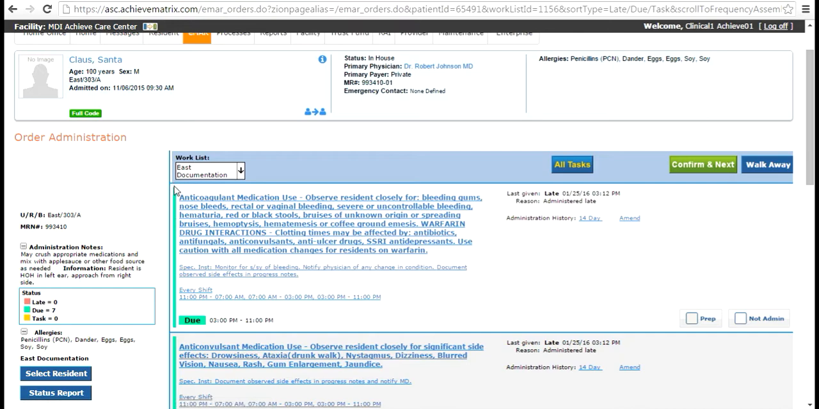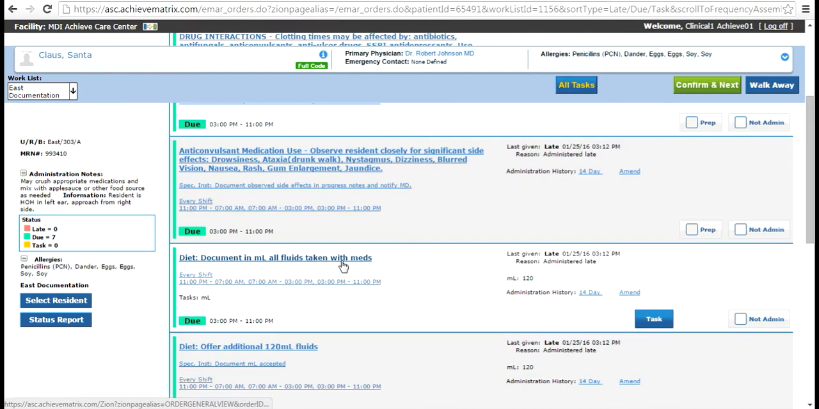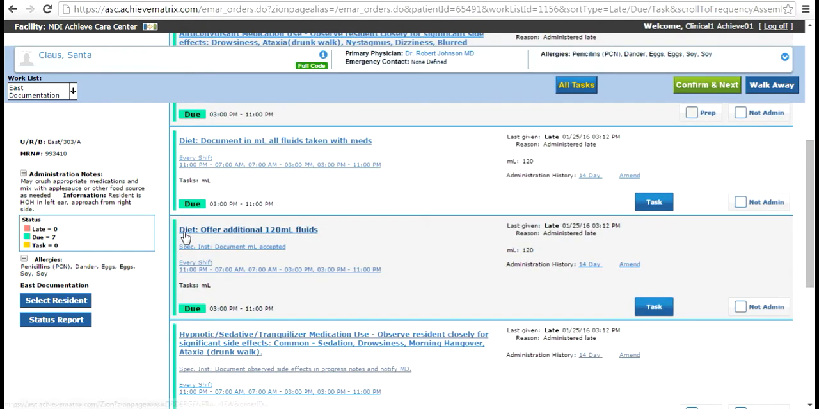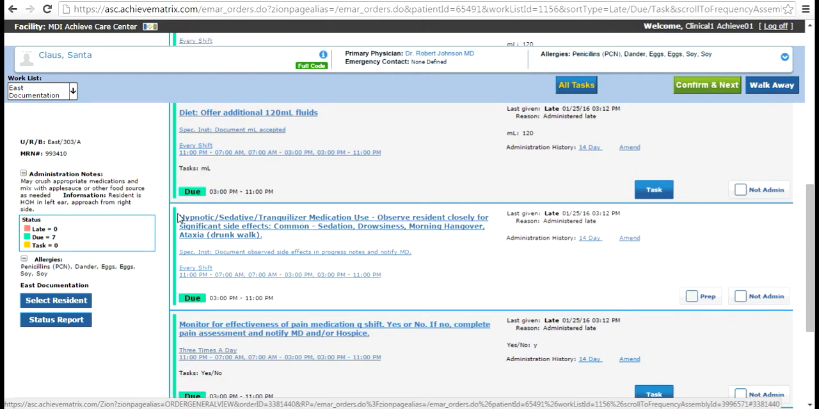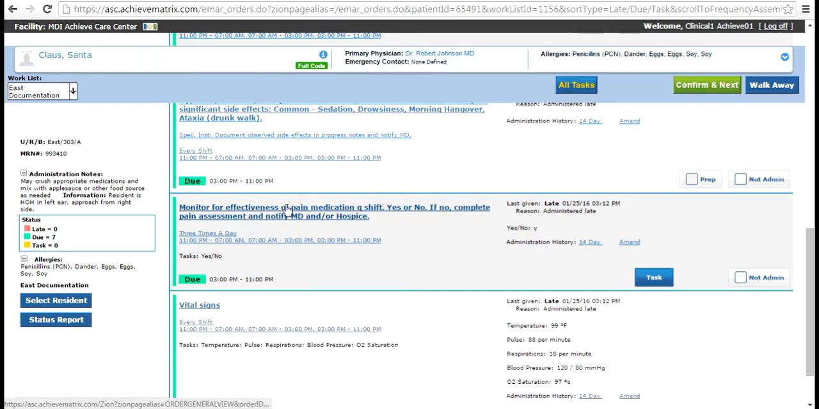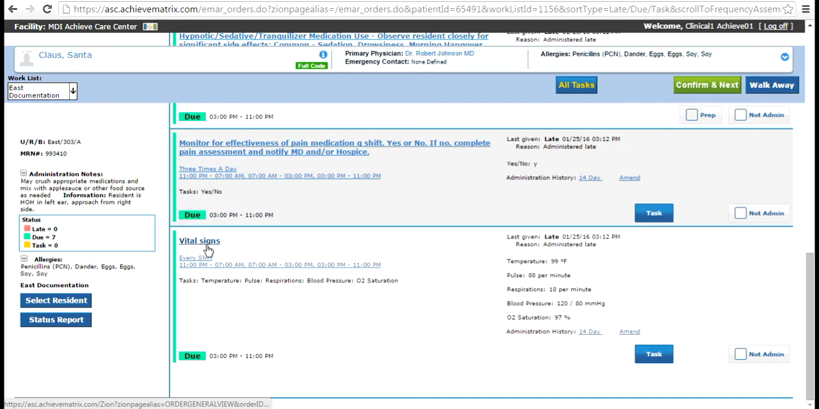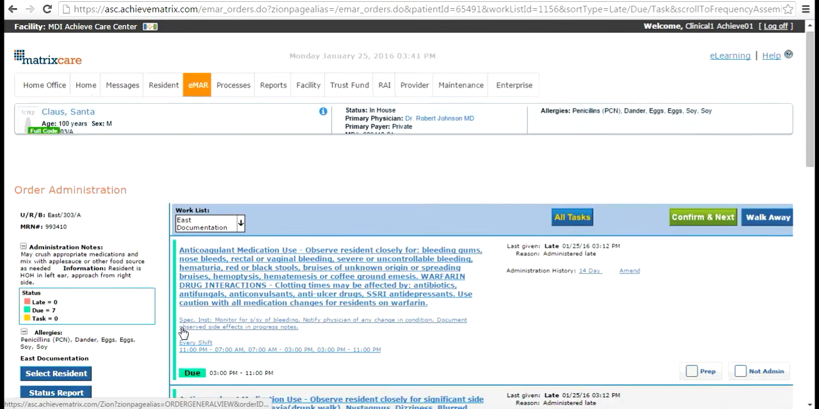All right, that's my indication telling me that this order is currently due, that I need to sign off on it. So if you look, what we're going to do is we're going to move down this list and follow the green stripe. So next is an anticonvulsant. Next I have document mLs, all fluids with meds. Next I have offer an additional 120 mLs of fluids every shift. Below that, hypnotic sedative tranquilizer side effect. Notice the green stripe is still going. Then I have a monitor effectiveness of pain medication. And lastly, I have vital signs, Q shift. All right, so every order that's in here is currently due for my shift.